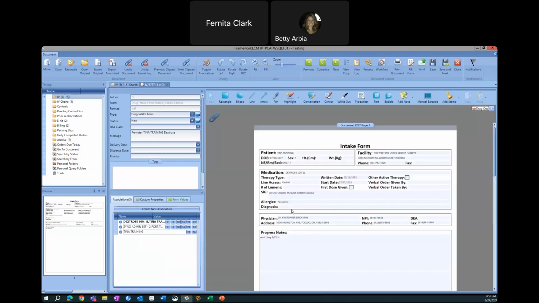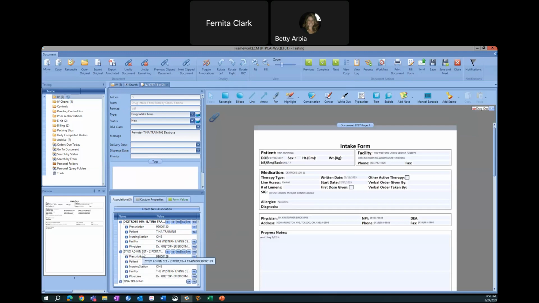I want to look over here to the left. You have some associations. This is what your associations will look like in ECM. You can hit your little plus button, and you can see what's associated. You have your prescription number, the patient's name, nursing station, and so forth. So you'll have that information here. And you'll have your Zyno, so it has all of that, and your supplies are attached to it as well. So we'll go over that in session 3 as well.